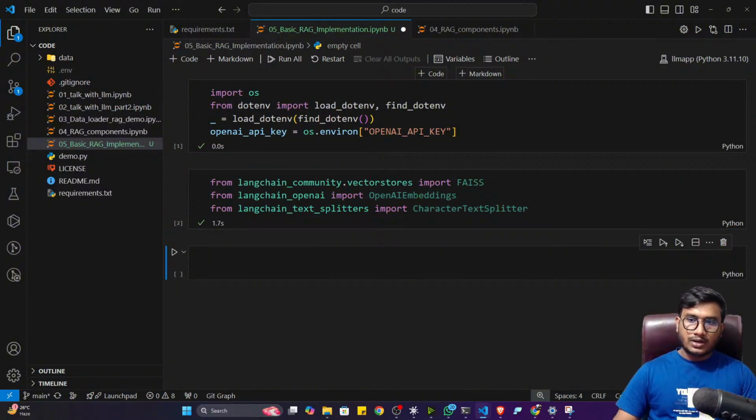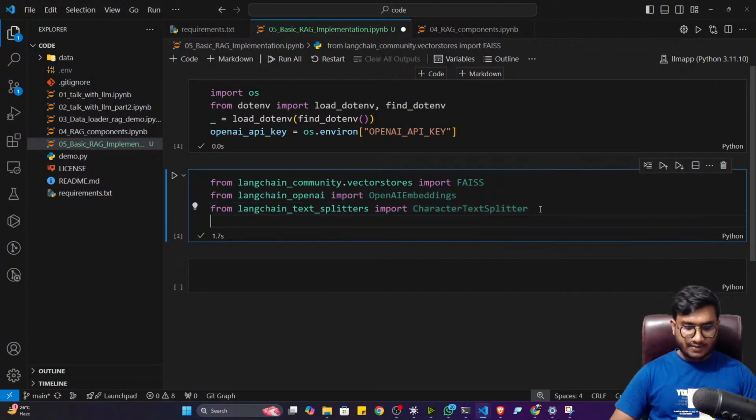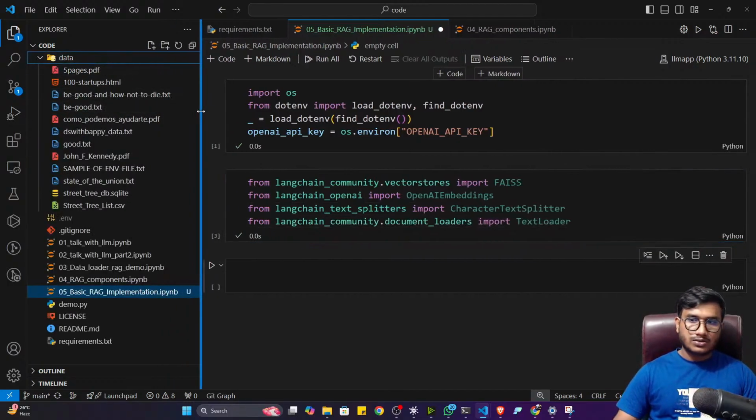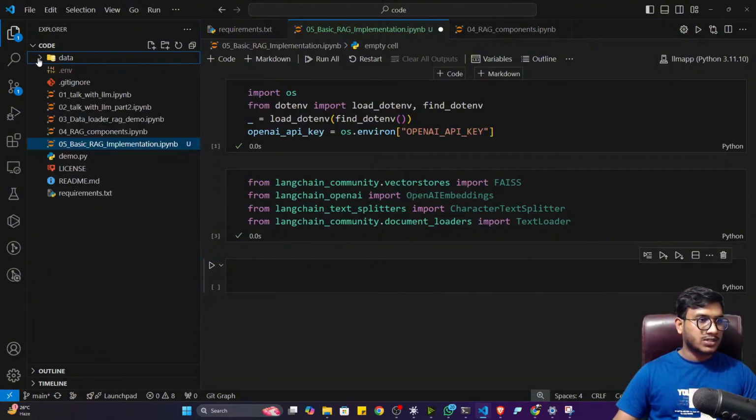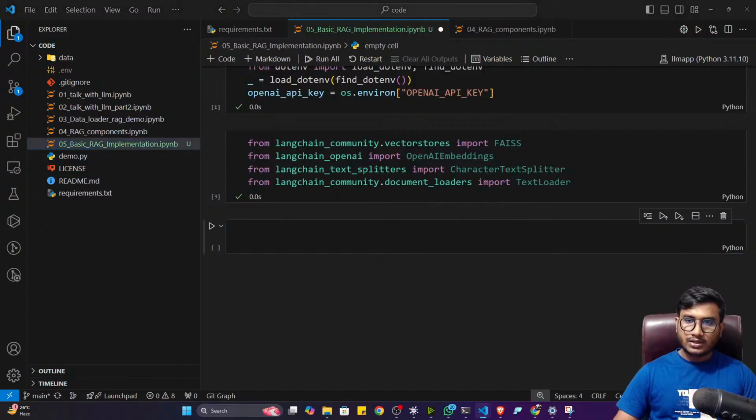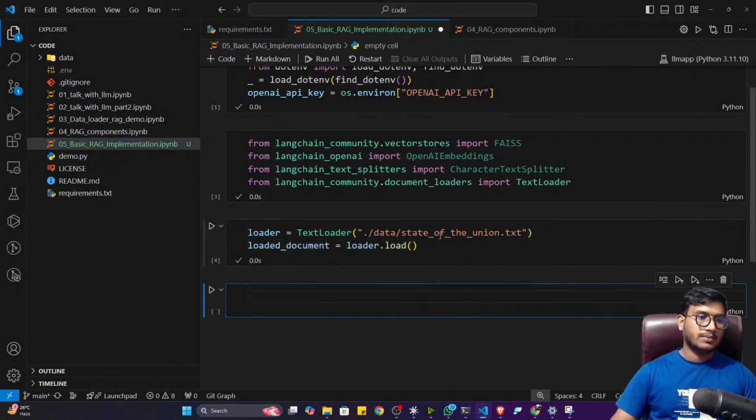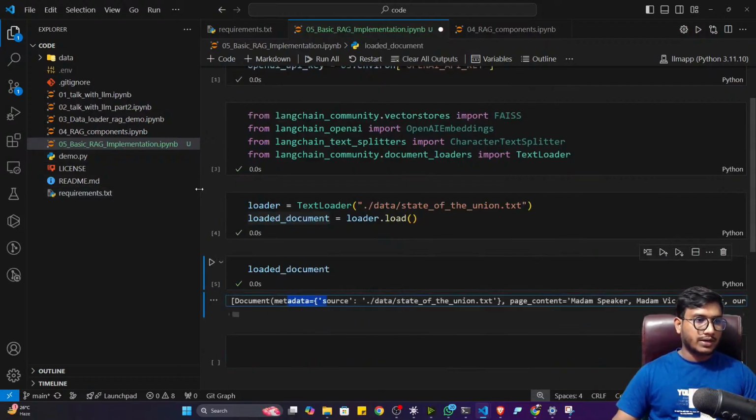First of all, I will load the data. But before loading the data, I need to import this library as well: TextLoader. I'll be loading one txt document, the state of the union txt. Let me load it. So this is my data, and you can see this is the entire data we have loaded.